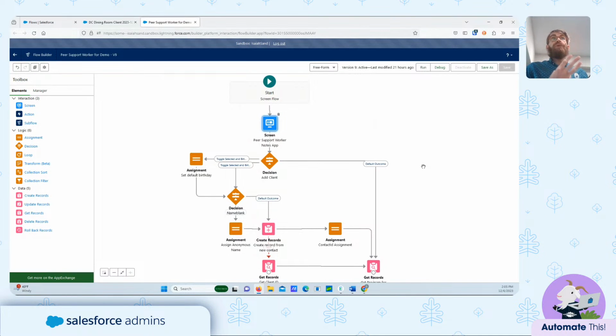And then finally, we have to create a case note and tie it to that program engagement. So lots of little steps. Now, the first thing we do is you see it goes to this add client decision element.